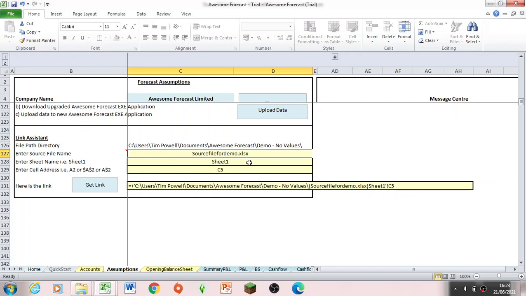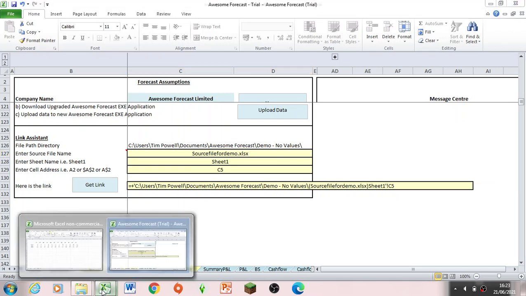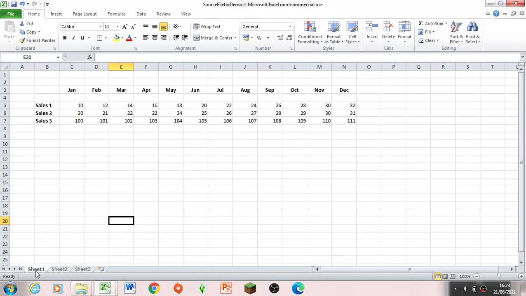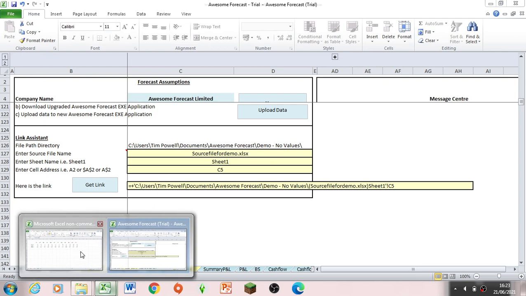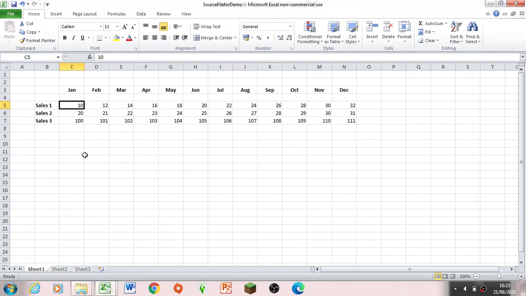Mine's an XLSX file, but it could be an XLSM file if it contains macros. Secondly, enter the sheet where the data is stored. So if I go back to my source file, you can see my data is on sheet 1. Next, enter the cell address that you want to pick up your first piece of data from. So I've entered C5, and C5 is the reference for January for sales 1.